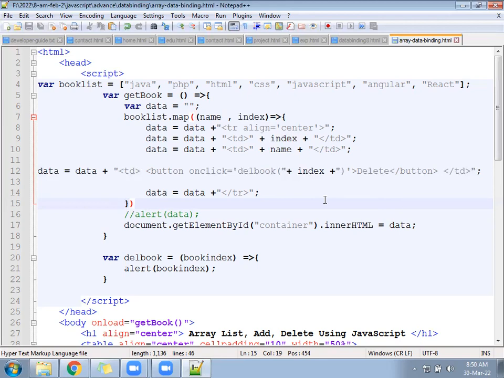Ready? On button click, different numbers are coming as alerts. Whenever you click any button, the particular array index will come as an alert, because every array element has a unique index. That index we are sending to the delBook function here.